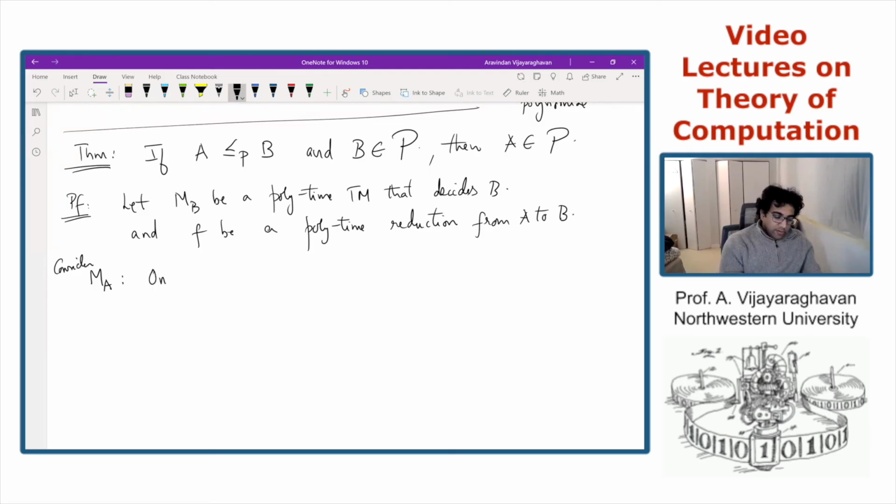On input W, what are we going to do? We are going to do the obvious thing. We are going to use F to compute the input W prime, which is just F of W. W prime is going to be the input to the Turing machine MB. So we're going to run MB on W prime and output its answer.